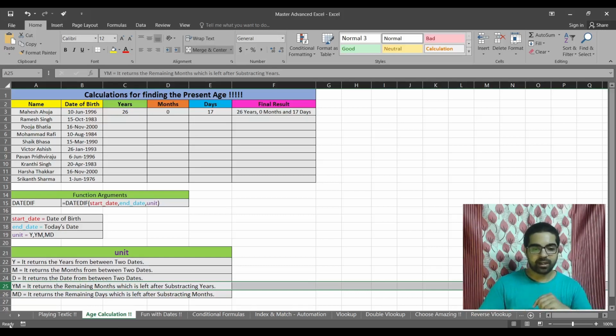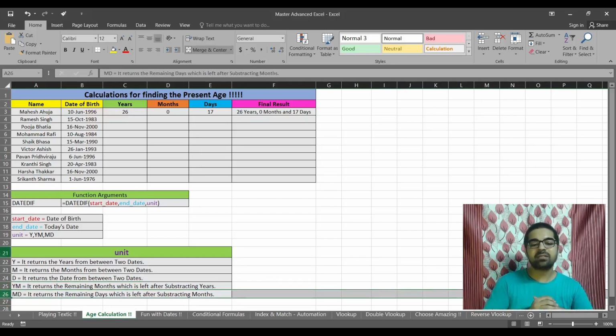And last one is MD. It returns the remaining days which are left after subtracting months. The meaning of this is start date, end date. After removing the full years, and after removing the months also, you will have the current month which is the running month. So suppose today's date is 27, so in this running month, 27 days are already completed.